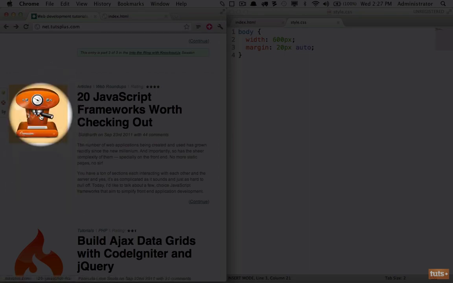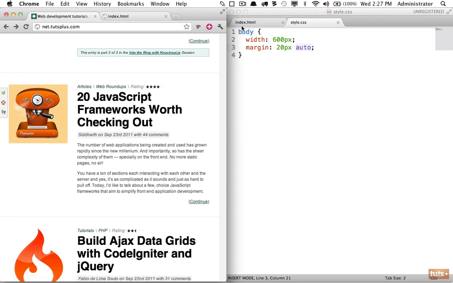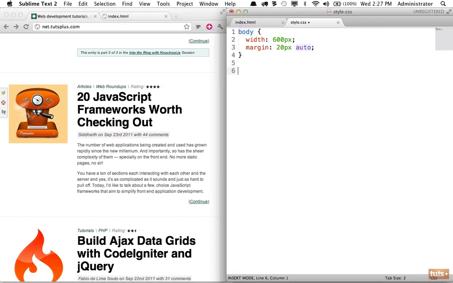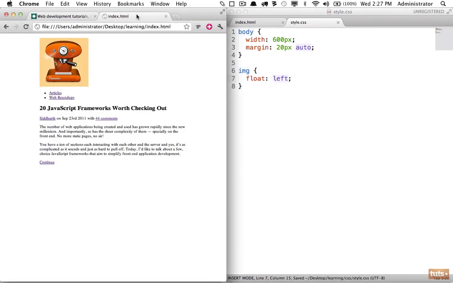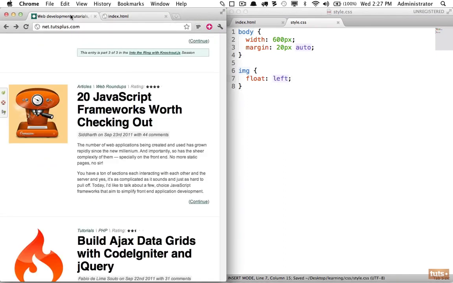So how can we do that? Well, first, let's simply try floating the image. In this case, we don't want to target all images because, even though it will work in this instance, that is going to find every single image in your website and float it. And you certainly don't want that.